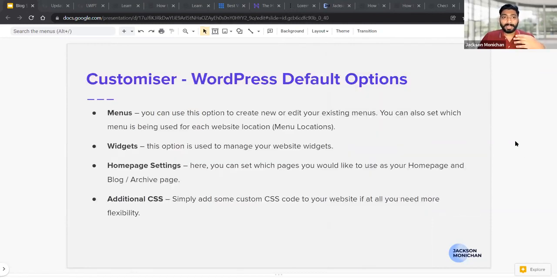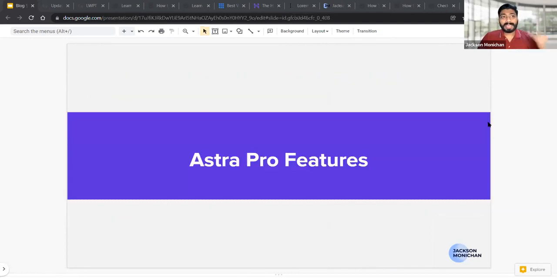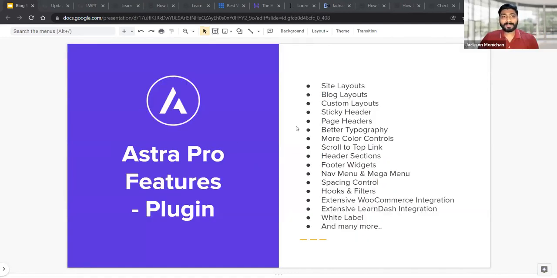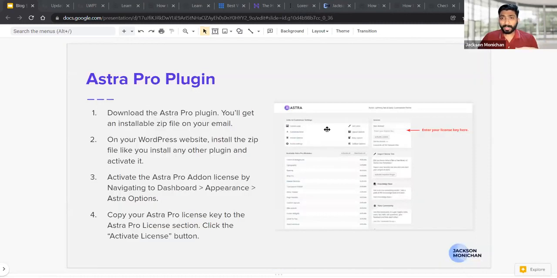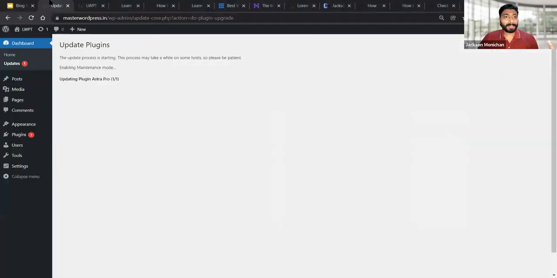Okay. Now are the Astra Pro features. With Astra Pro features, these are the things that you will get: the site layouts, blog layouts, sticky header. So someone was asking about sticky header. Okay, so we'll see what sticky headers are, how to make them, all those things. I have added the screenshot of the option. So here you can add, in your case, this is how you will get it. You'll get a blank option. Just enter your license key and click on the activate option and it will get activated.